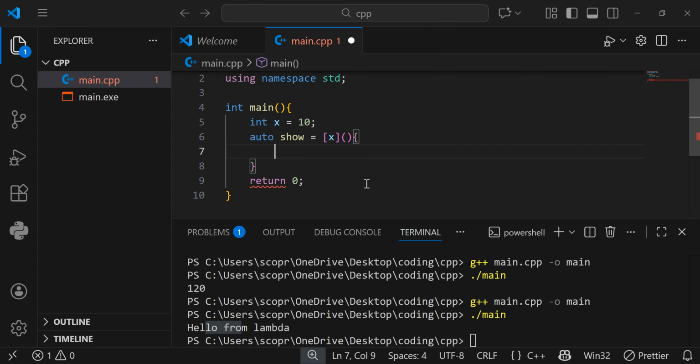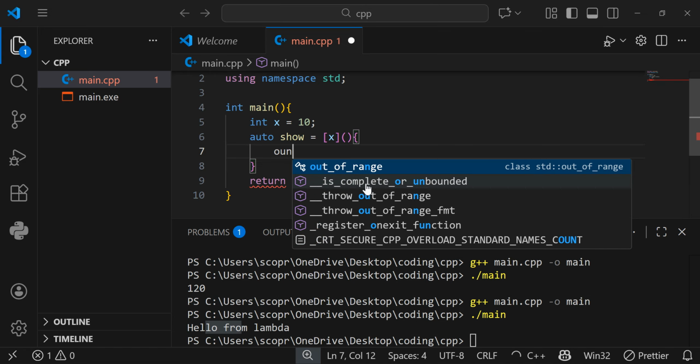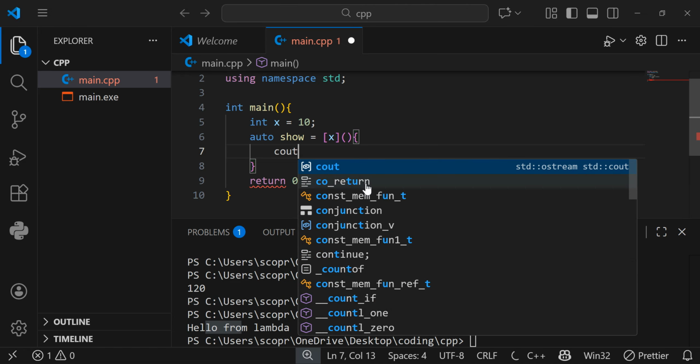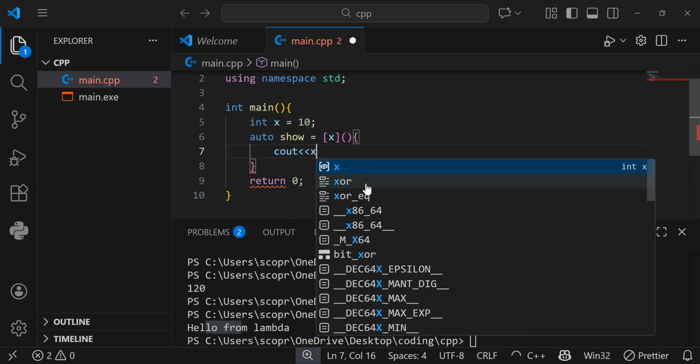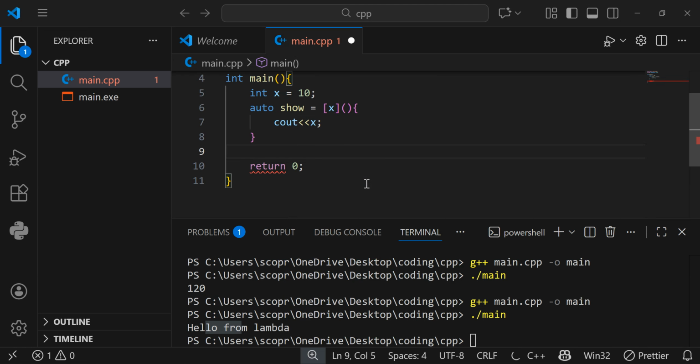I'm going to explain everything, and from there we can try to output using cout. Then we want to output our x, and from there let us call our show function, then semicolon. Okay, like that. So here the x captures this x, the x inside these square brackets captures x by value, and the lambda can read x, and changes inside won't affect the original x.